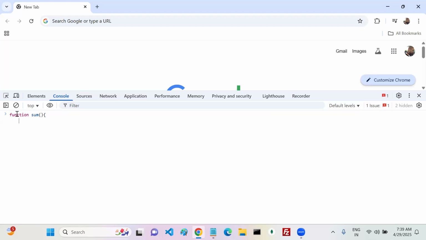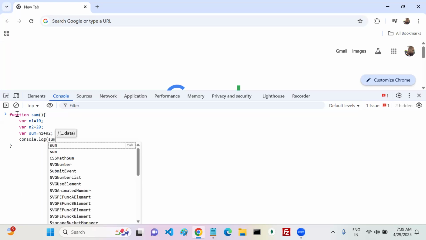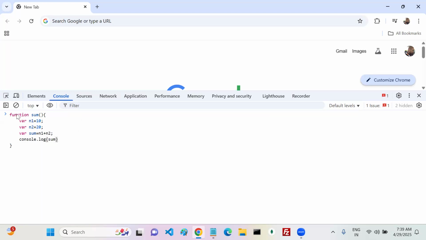Now function sum. Here, var n1 equals 10, var n2 equals 20, var sum equals n1 plus n2, and console.log of sum. Done. Now my function is ready.